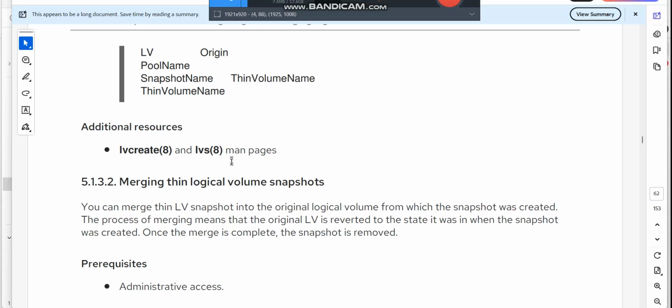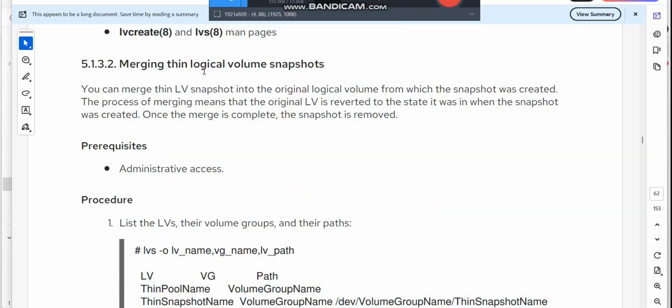Additional resources: the lvcreate and lvs man pages. Merging thin logical volume snapshots. You can merge a thin LV snapshot into the original logical volume from which the snapshot was created. The process of merging means that the original LV is reverted to the state it was in when the snapshot was created. Once the merge is complete, the snapshot is removed. Prerequisites: administrative access.